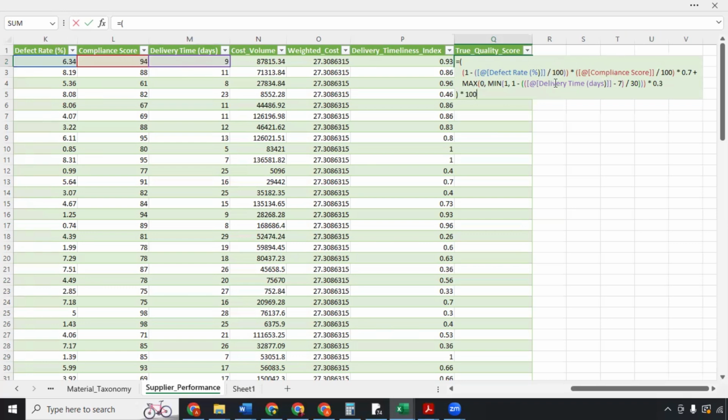Then the delivery time in days here refers to our delivery time in days. These cells are addressed like this because they are in tables, okay? That is why they are addressed this way instead of the normal K2, L2, and M2, okay? That is why they are addressed this way.